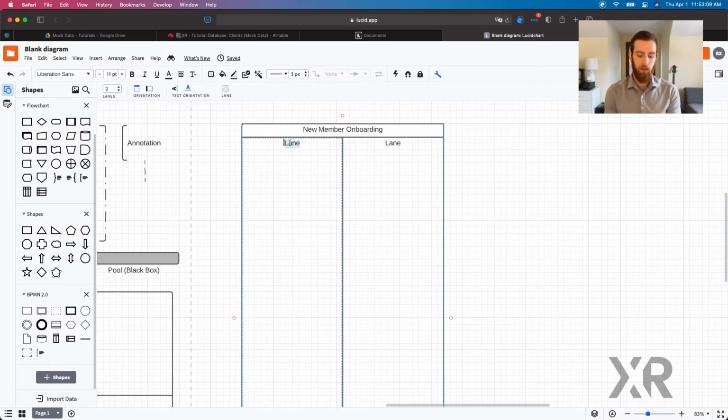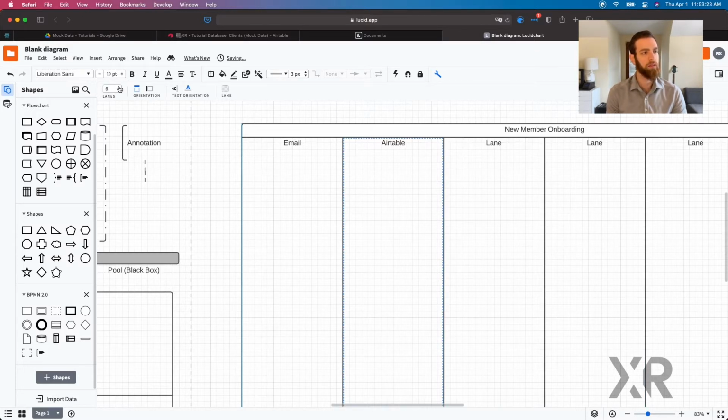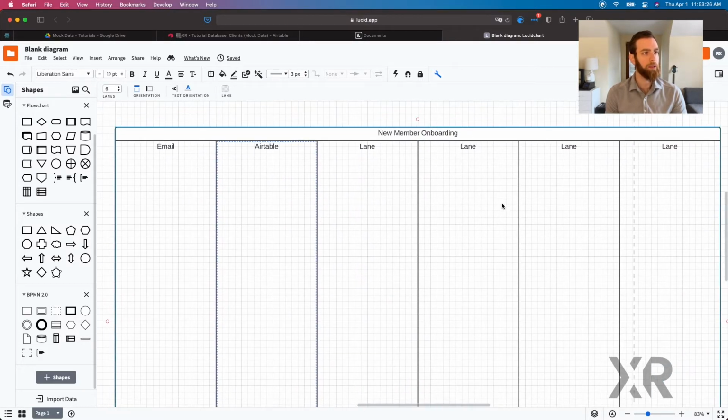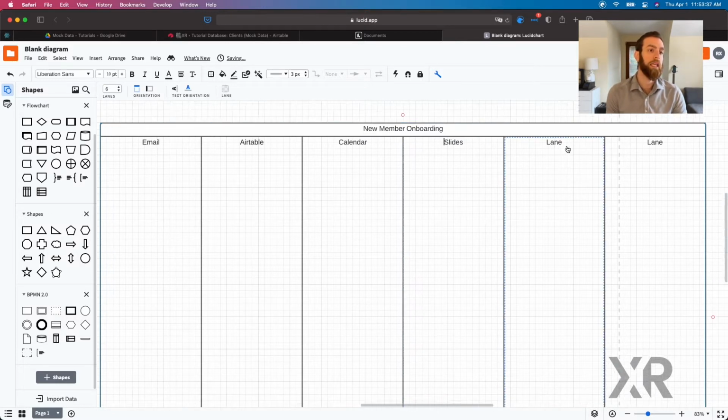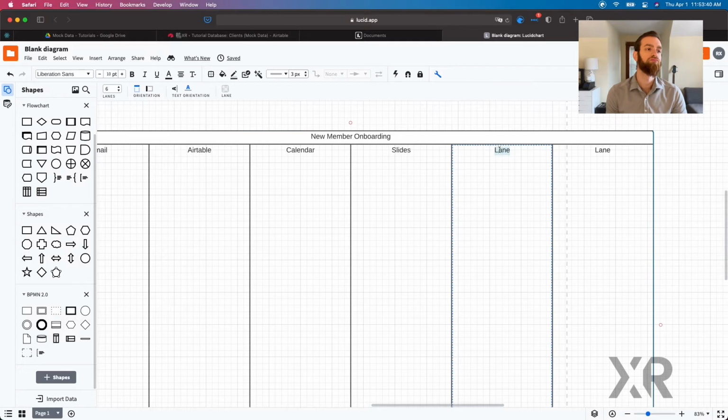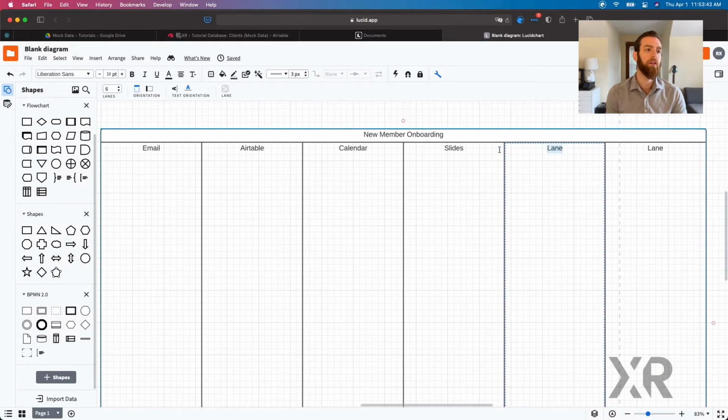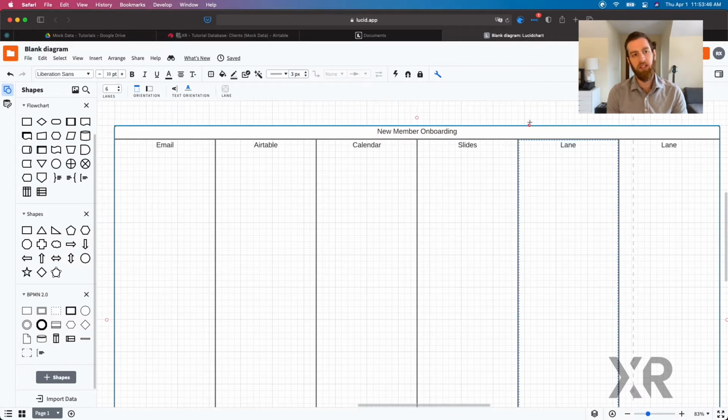And we're going to be using email. We're going to be using Airtable. And I actually need to add a few more lanes here. So I'm just going to come up here in 2, 3, 4, 6. Why not? So we're going to do Airtable. We're going to need to do some calendar. We're going to need Google Slides. We're also going to need, I think that's about it for now. So I'll just leave these two other lanes there in case I think of something else that we need to add.